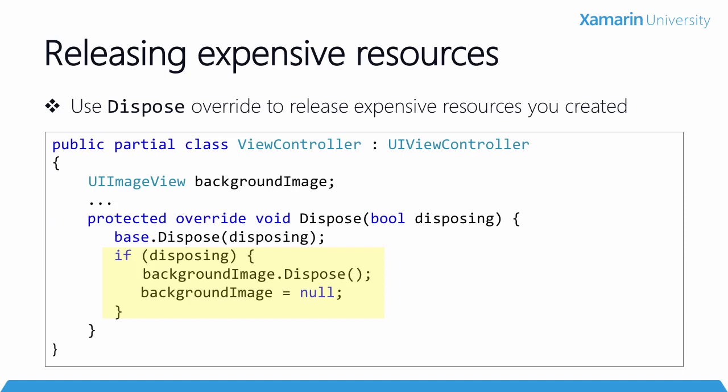And so what you want to make sure to do if you're holding on to these expensive things is you want to go ahead and use the dispose pattern. And Xamarin.iOS incorporates that pattern into the view controller itself. And so you'll find that there's an overridable method on the view controller called dispose that passes you a Boolean indicating whether or not we're currently disposing or if we're in the finalizer of the garbage collector. You really only want to do this work if that Boolean is true.